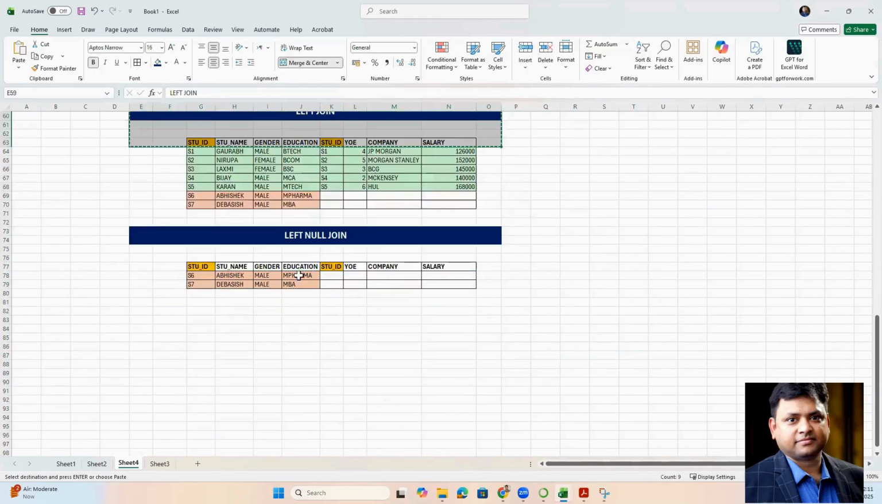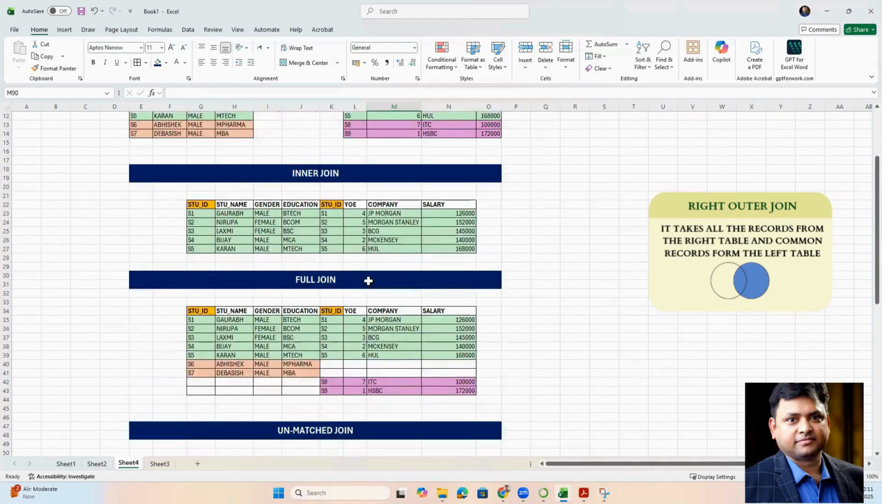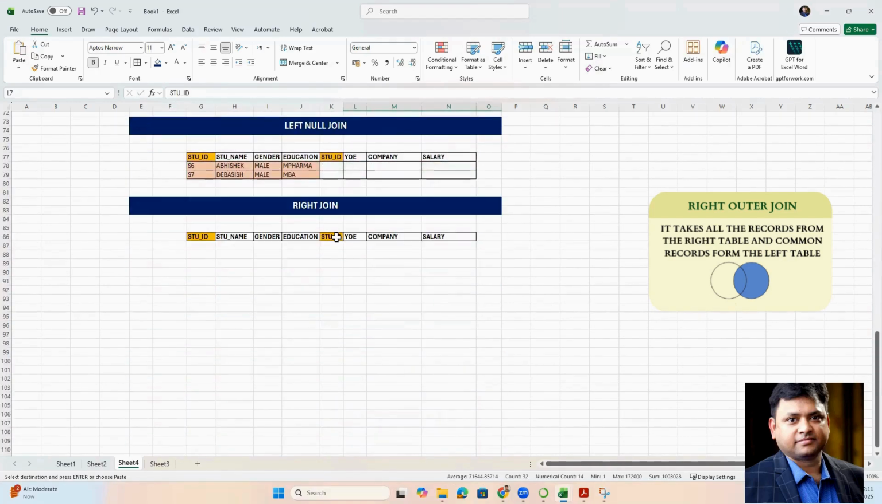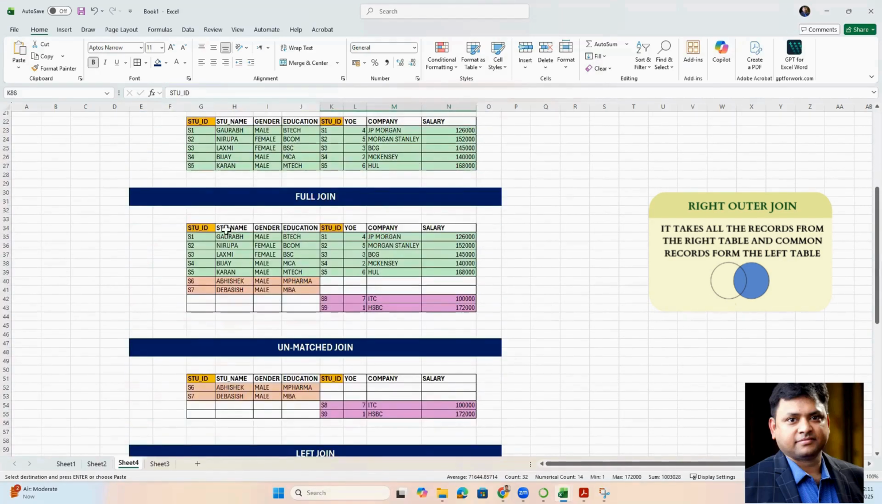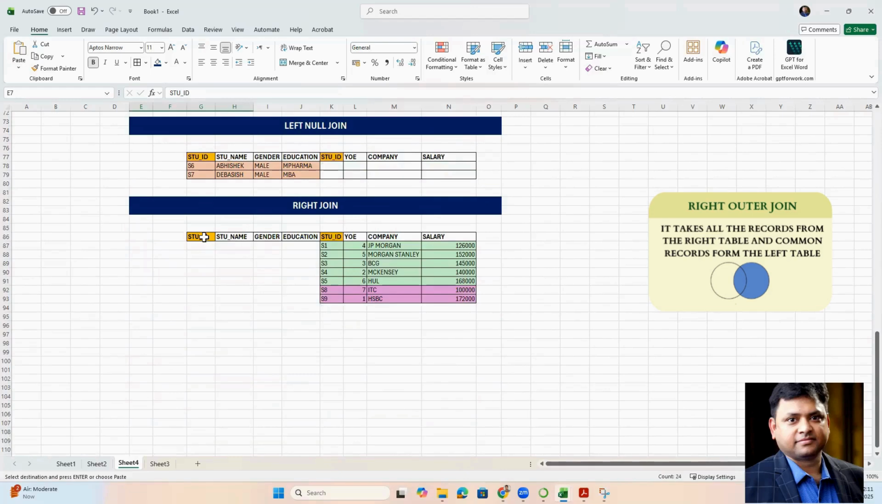Yes or no? When you say I want to see the result for right join, what does it mean? It will take the entire records from the right table as well as the common records from the left table. Yes or no?